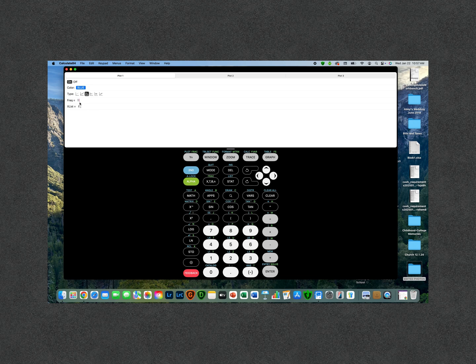If I had a 2-column table where it was a frequency table and the frequencies were in the second column, then I would say the frequency is list 2. And then my data is in list 1. And if you look, list 1, list 2, list 3, list 4, list 5, list 6 are above the keys on this calculator.